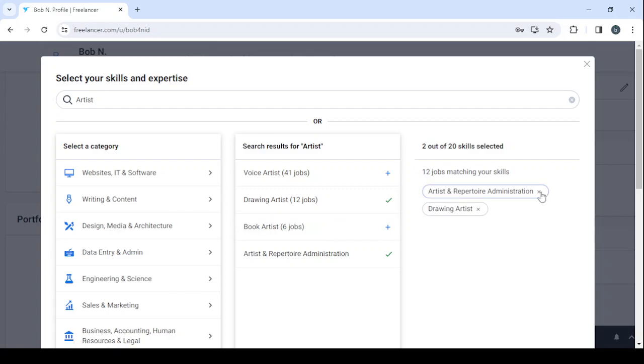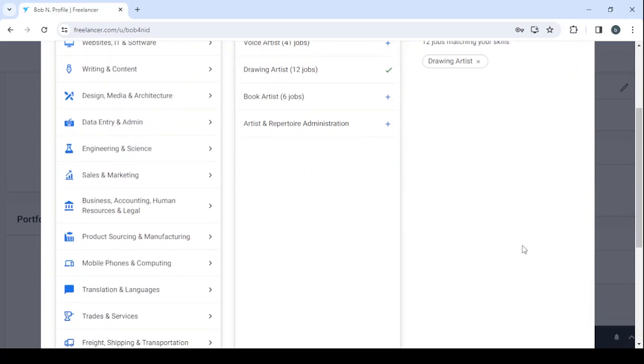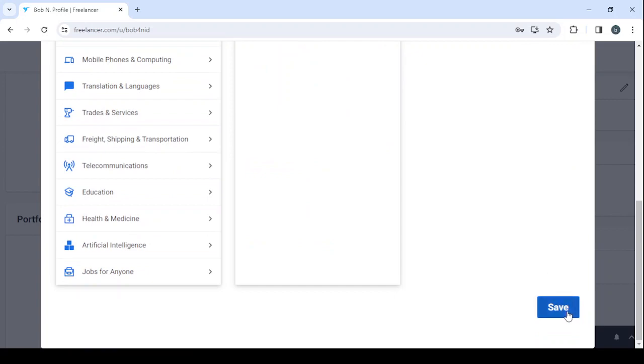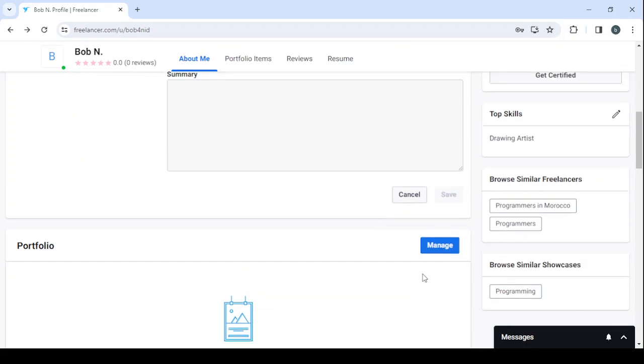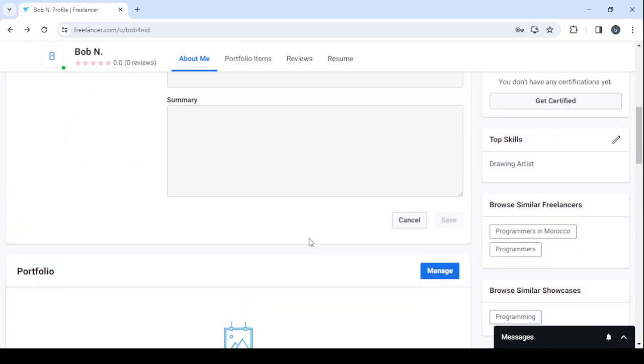So here you can add from 1 to 20 skills, as you can see, up to 20 skills. So if you are good at some other skills, you can add them in here. And after adding the skills, make sure to click on the save button by scrolling down. Make sure to not forget that. And as you can see, top skills, drawing artist.